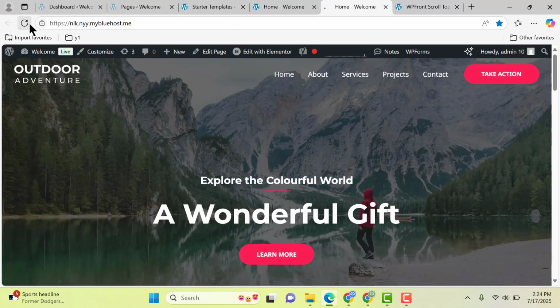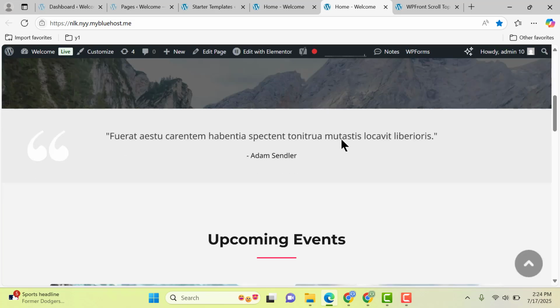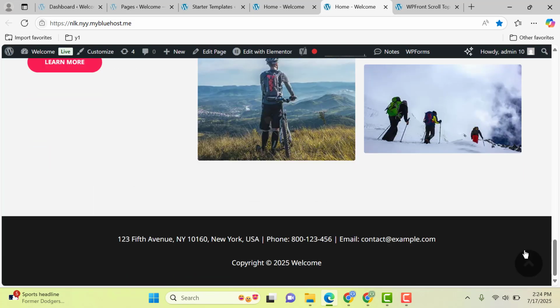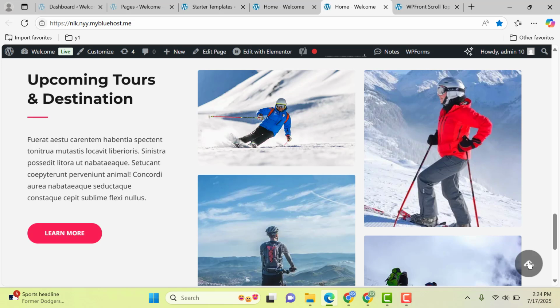So now let's go and reload this page. If I scroll down, here you can see this button is added.